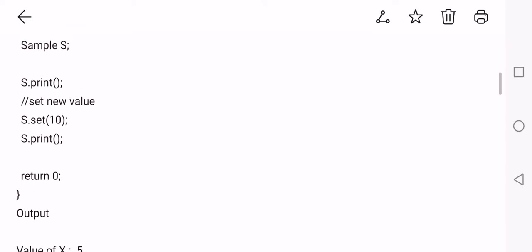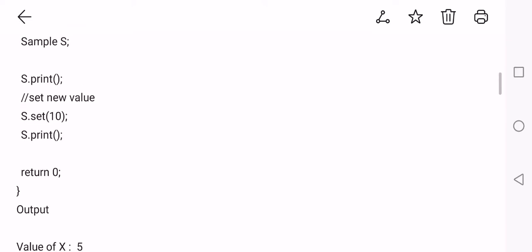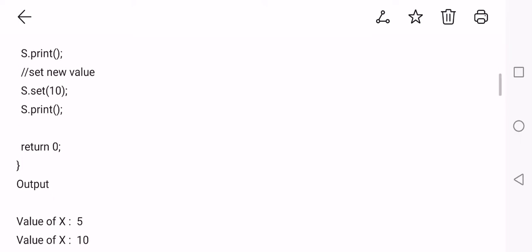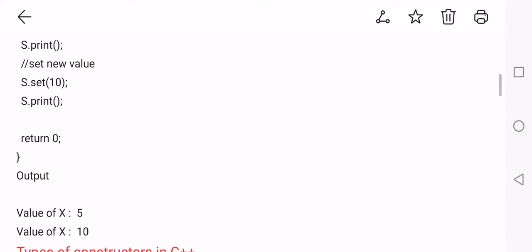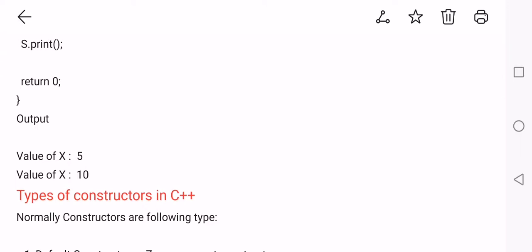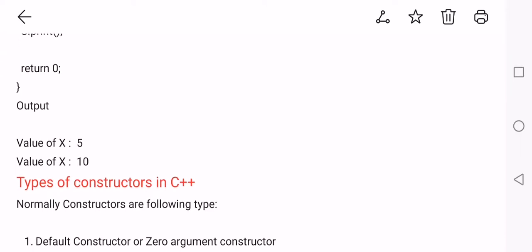So you will see here s.print will automatically call the constructor, and that will print this value. In s.set, 10 is a parameter, a local variable, and it will be passed to the value that has been declared there, and then it will print the value. So in this case we got value of x is equal to 5 that was declared in the constructor, and then the parameter that has been passed in the form of 10, and the value of x is equal to 10 has been passed here.